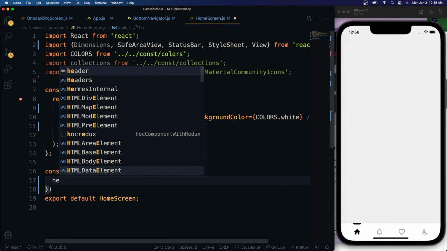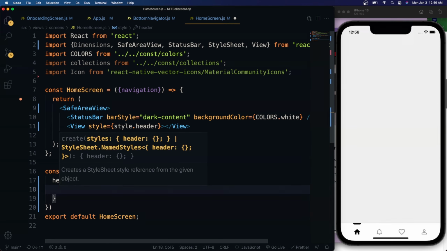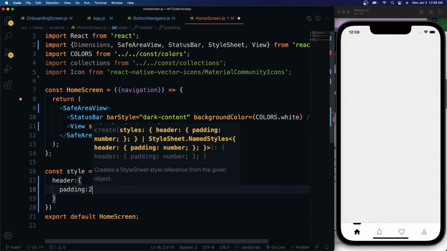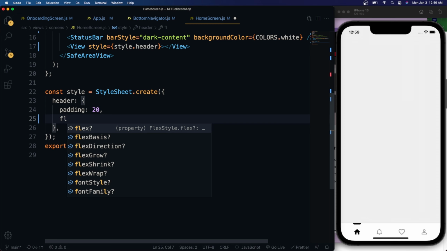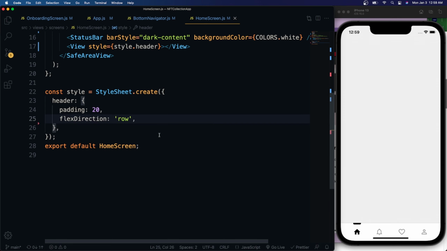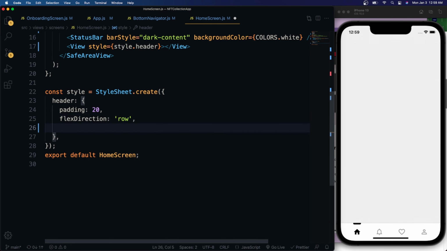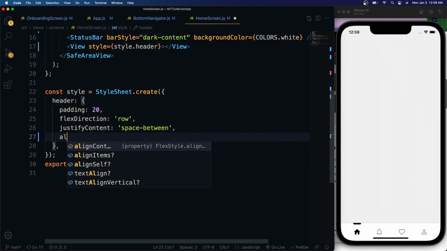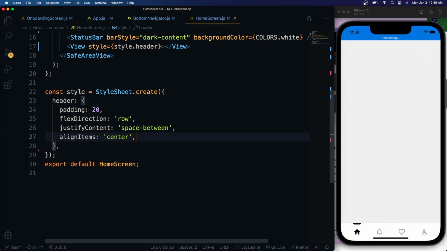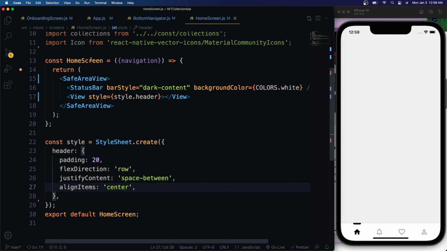Now we are going to bring in the header. So for the header style, we give it a padding of 20 pixels. We give it a flex direction of row, a justify content of space between, and align items of center. And that'll be all for the header style. So before we continue, let's style the safe area view itself. For the safe area view, we are going to give it a flex of 1.